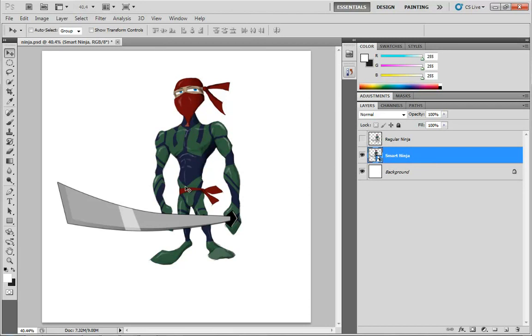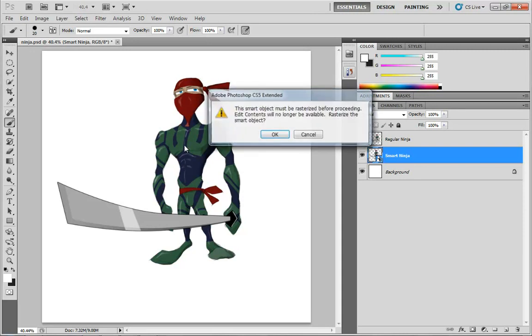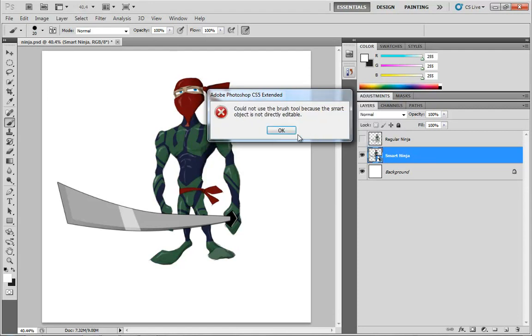Here's where it gets a little bit interesting. Let's say I wanted to paint something on top of this ninja. Like maybe I want to put a smiley face on his chest. So if I grab my brush tool, as soon as I start trying to paint, you'll notice we've already got a little circle with a slash on it. And if I click, Photoshop warns us. It says the smart object must be rasterized before proceeding. And we haven't talked about rasterization yet, but we will. Edit contents will no longer be available. Rasterize the smart object. No, we don't want to do that. So let's hit cancel. Could not use the brush tool because the smart object is not directly editable.